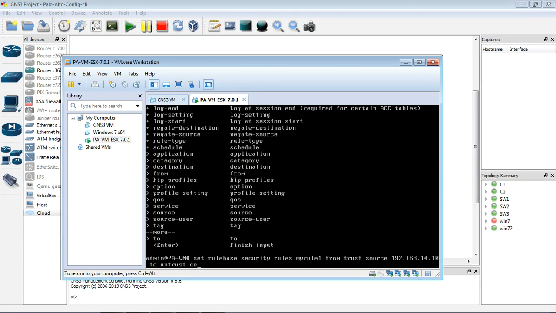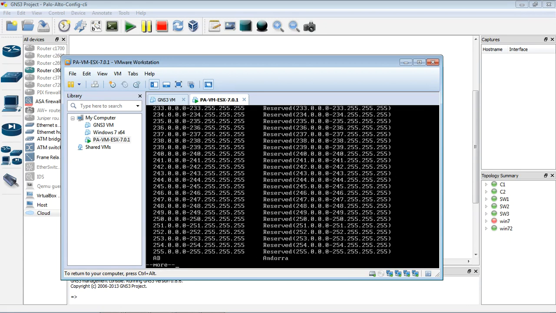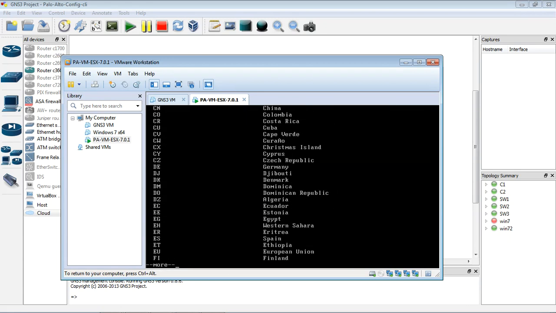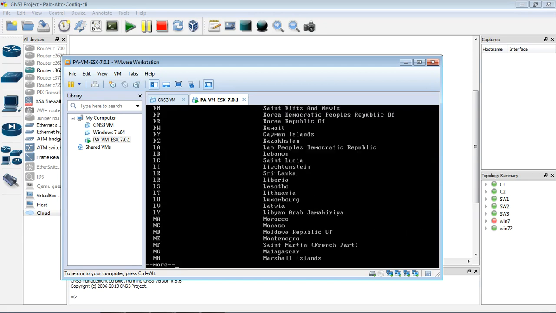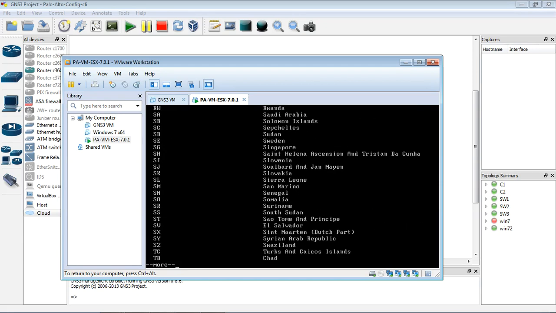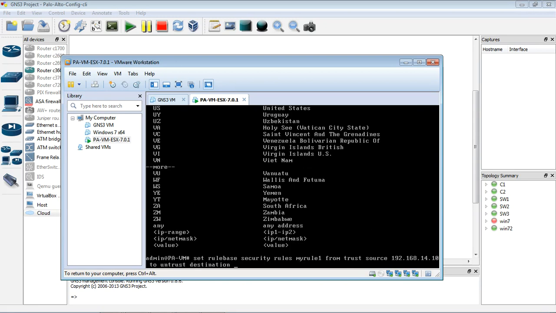That's the destination on trust, destination zone, destination IP address in this case. I can use a lot of... this allows us to actually filter to countries. You can actually block a whole country, like Zambia or any other country, from accessing your resources. You can prevent your internal users from accessing a particular country with the power of the CLI.